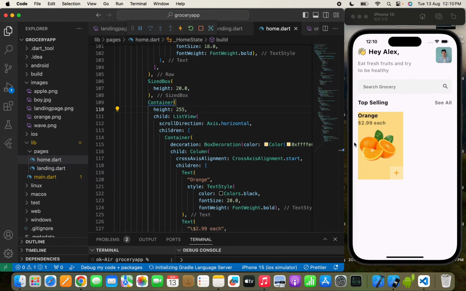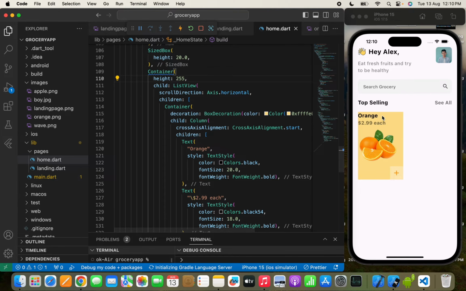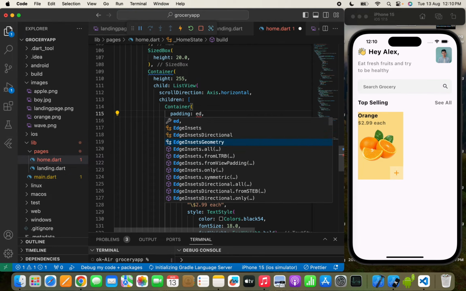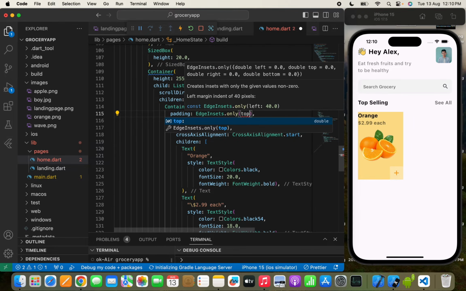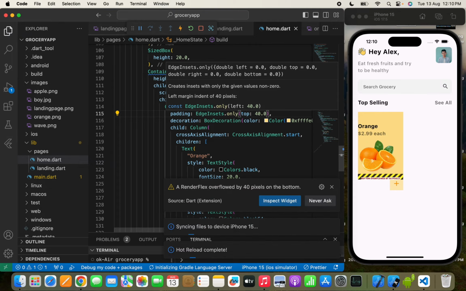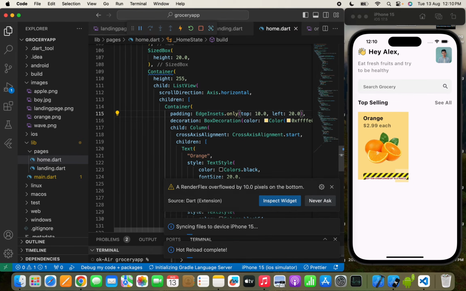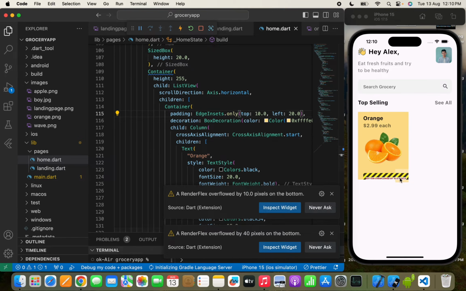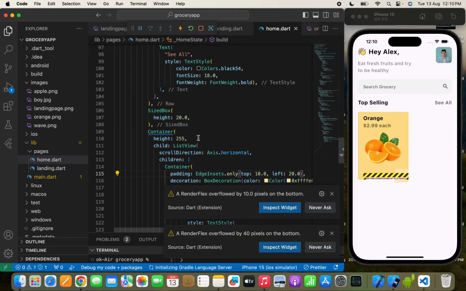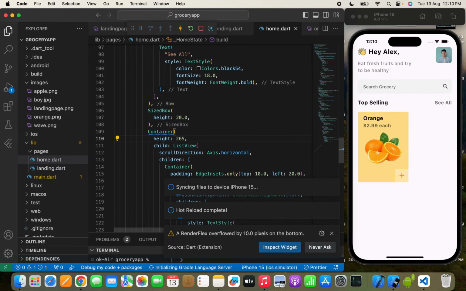Now we can pass a padding so that we can see this text and the image clearly. So I will pass padding, EdgeInsets.only from the top, which will be 40.0. 40 will be too much. We can pass 10, and from the left position, which will be 20.0, something like this. Yeah, so here it is, an overflow pixel error. So we can increase it up to 265. Yeah, so here you can see the orange image.